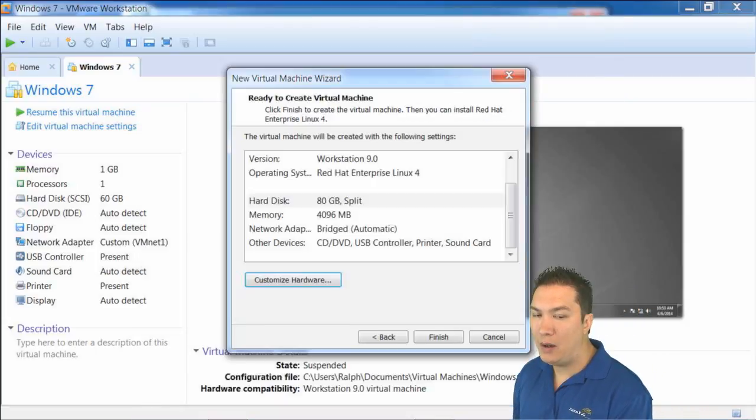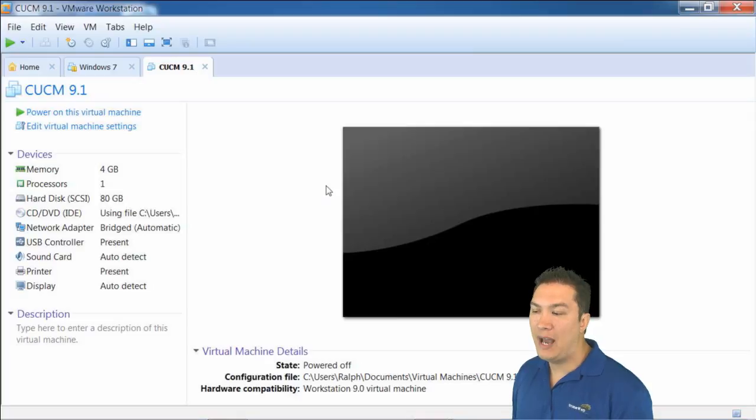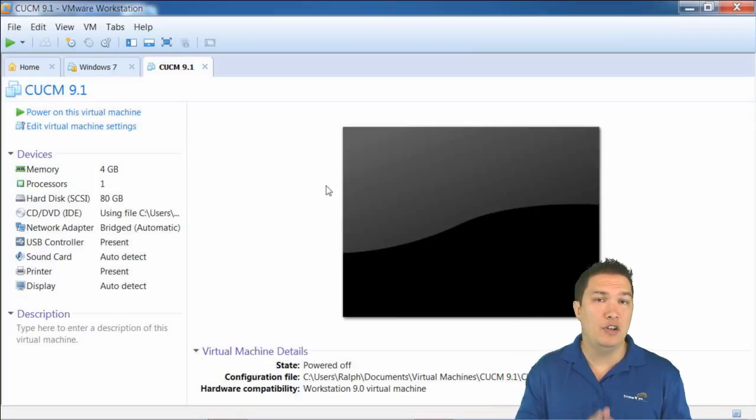From there, I'll go and close out. And at that point, it looks like it's good to go. I'll hit finish, and we'll see it pop up here in a tab. Now, as far as you're concerned, you've basically just built your appliance.